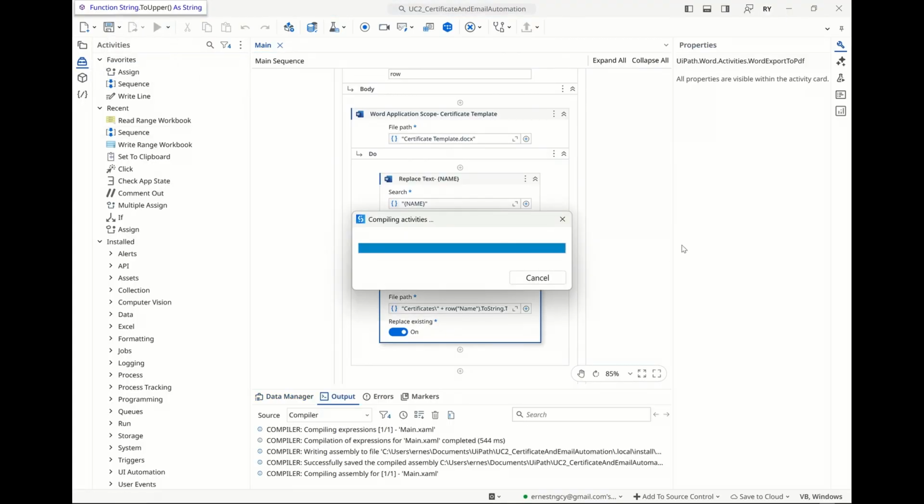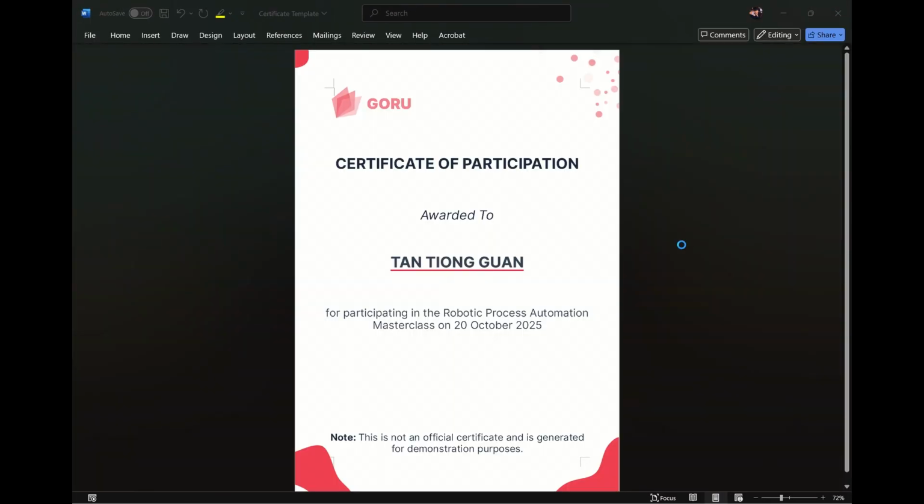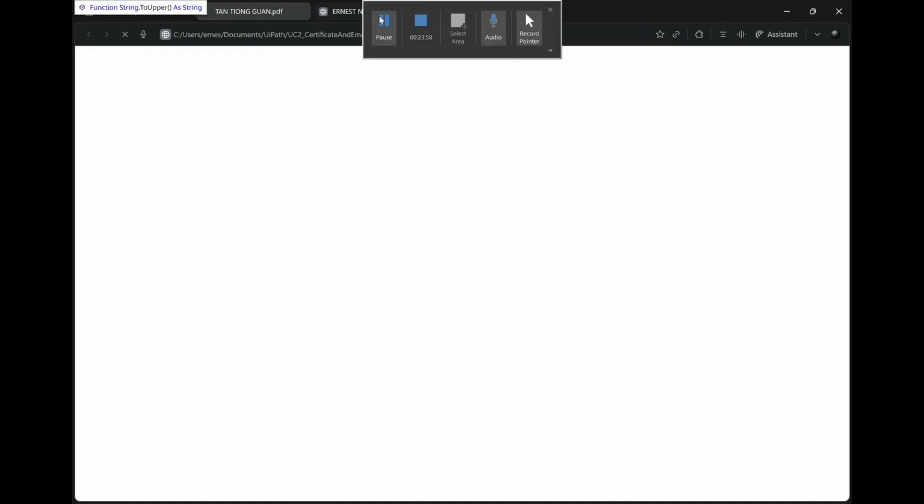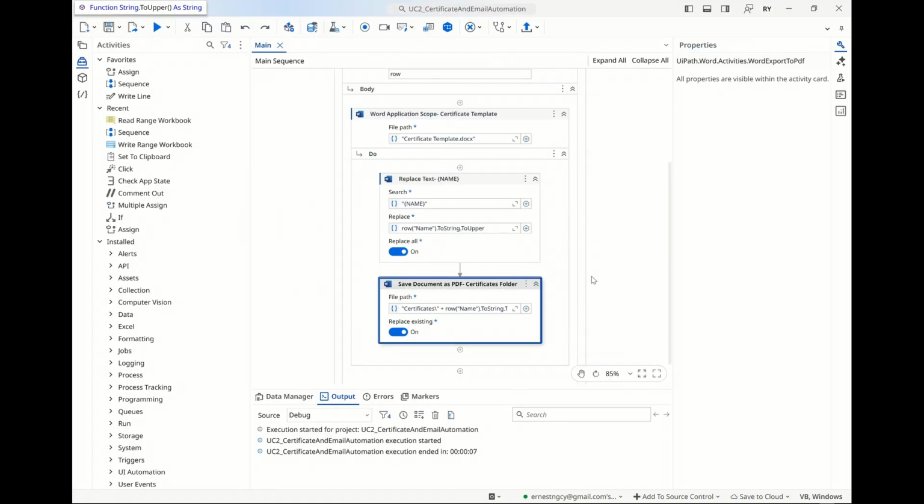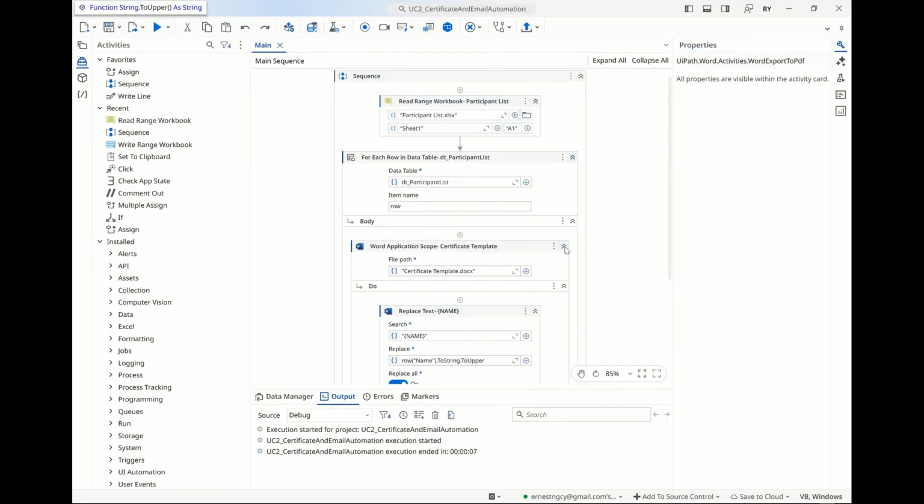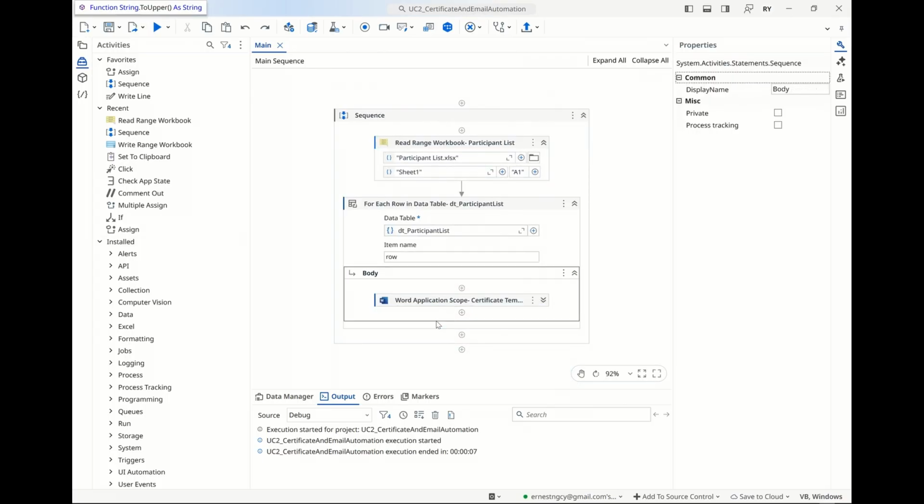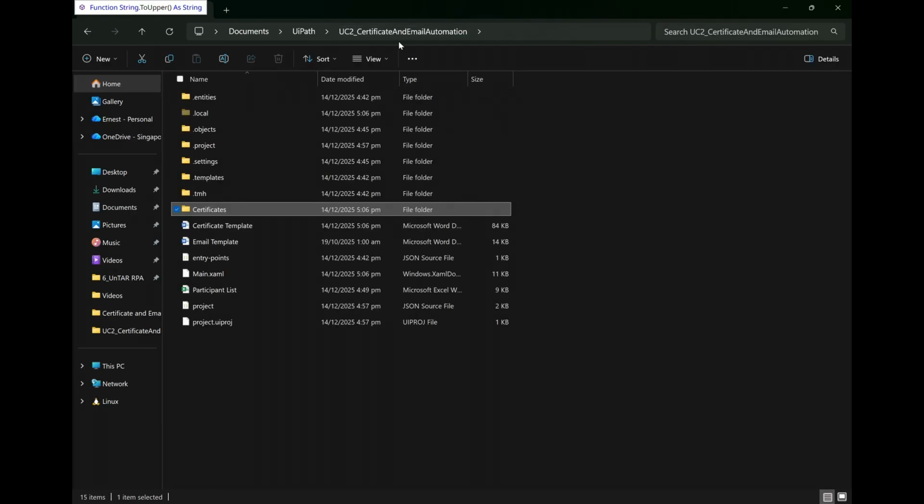So let's run. So the first one, Ernest Ng, Tan Tiong Guan, Tam Kai Tse, and it's all saved as a PDF inside here. Great. So our automation has worked. This is the first part. The second part is to send the certificate to their email. So let's take a look at the email template.